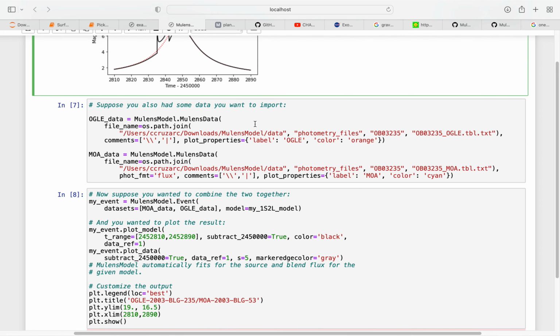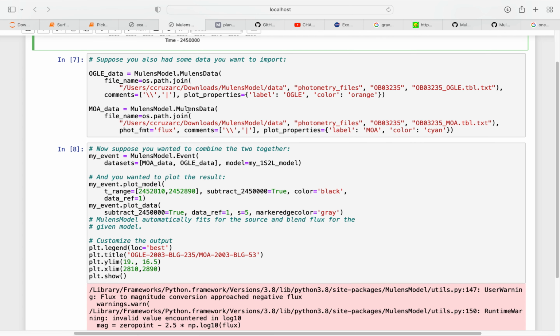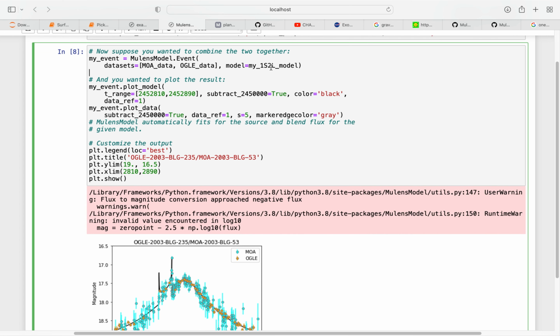Suppose you had some data for yourself that you wanted to import. So we have the OGLE data and we have the MOA data, and we want to go ahead and import that. To import that, you would just find where the data is and then pull up your files, and these files all come with the MulensModel package. Here we are just reading in that data. So now using the 1S2L model, we are going to combine our data sets and plot them all together.